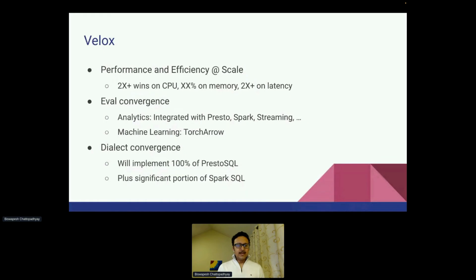First is that it allows better convergence, right? Both on eval. So now we can have the same eval running on Spark, on Presto, on streaming applications, on ML processing. So this is an interesting one. And I think at Meta, actually, this has generated a lot of excitement.